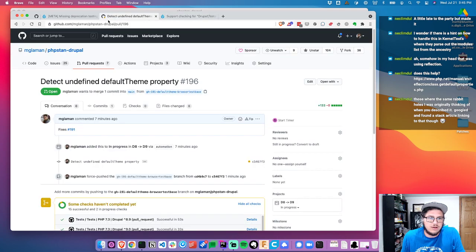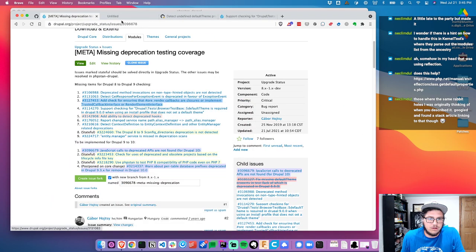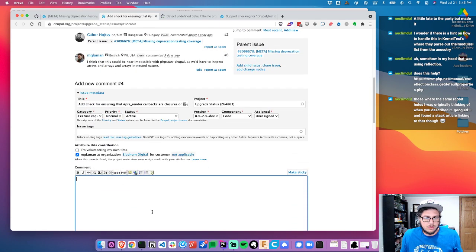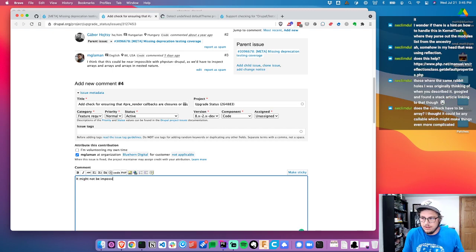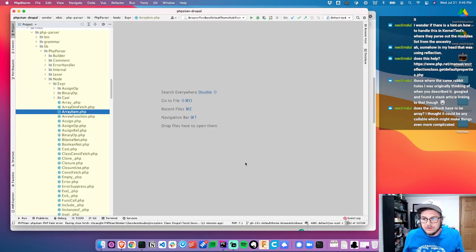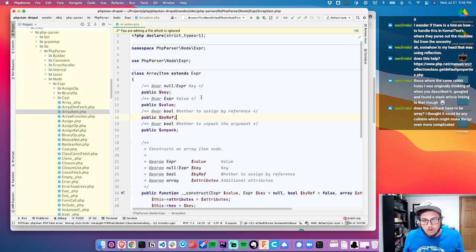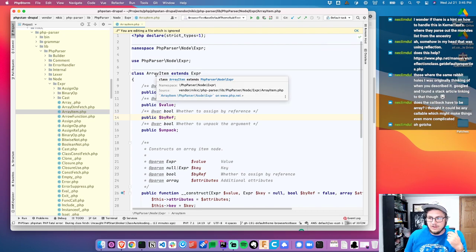Let's see, I should have made that an issue somewhere. So actually, let me open it up. It might not be impossible. The callback doesn't have to be an array. The callback can be a closure or must be a class which implements the interface, but it's in a render array itself. That's the main thing. For me, the hard part isn't parsing the value. It's even finding out if we can read that a render array has that in it.